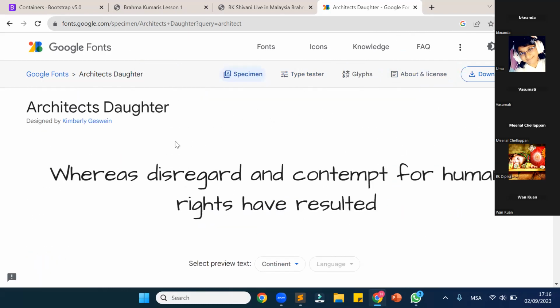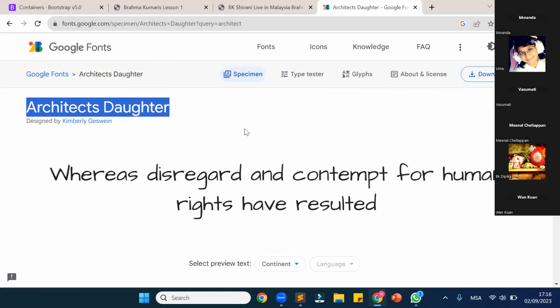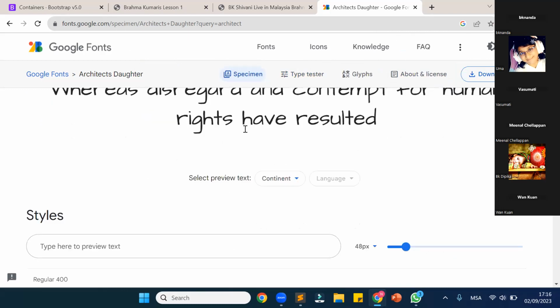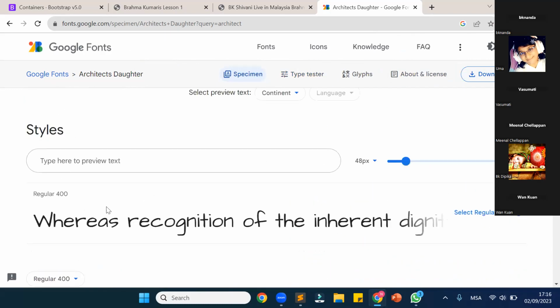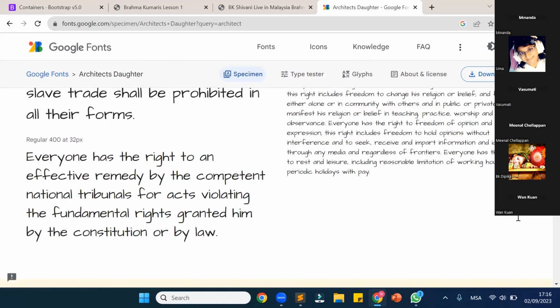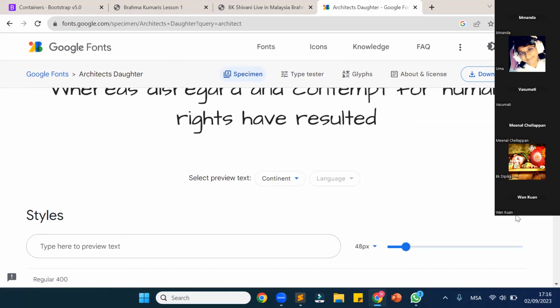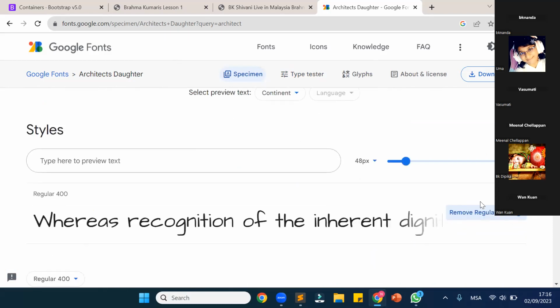Oh, sorry. So now architect's daughter is asking me, if you scroll down, please watch my screen, which one do you want? What kind of font do you want? So I'm going to just say, okay, I want to select this. Select means plus, click the plus button. Go down some more, do you see anything else? There's only one font here. Never mind, let's select this. Once you select this, click on the plus sign. Can you do that? I'm going to wait for you.